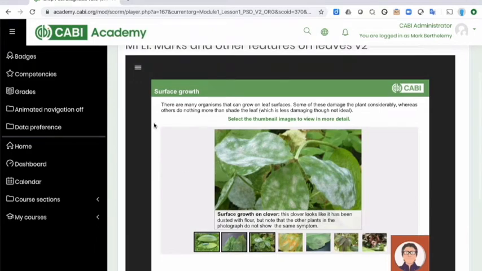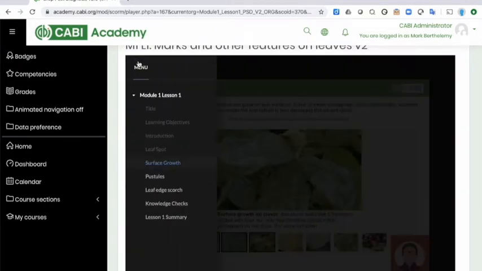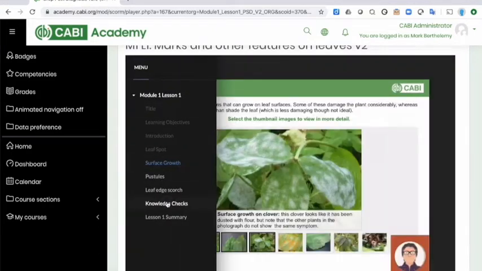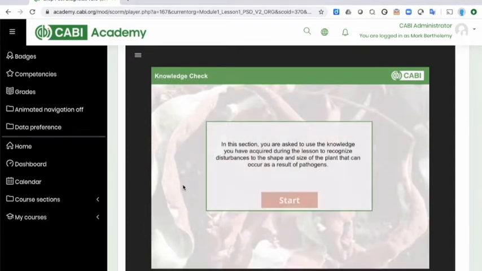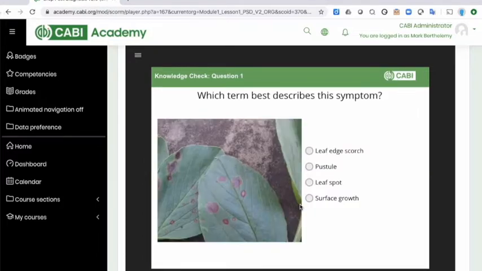And then as we go along, I'm going to just jump forwards and go to the knowledge check. Towards the end of the module, you're asked to use the skills that you've learnt as you've looked at the flashcards to actually diagnose some problems. So which is this one? This is leaf spot. I know this because I've done it many times.